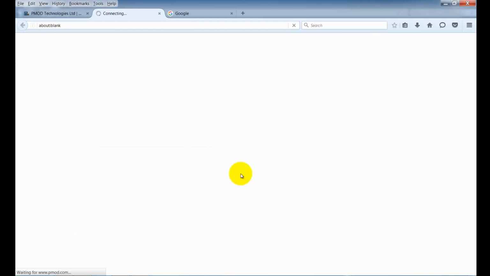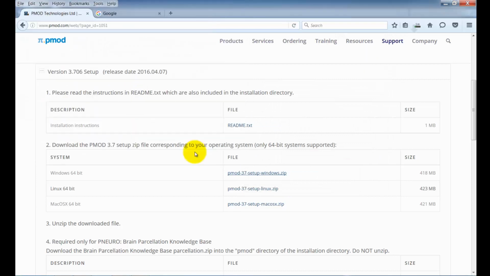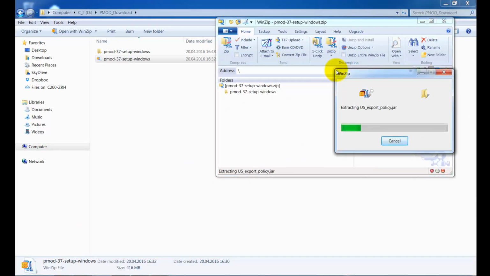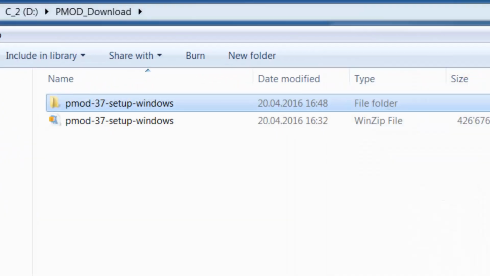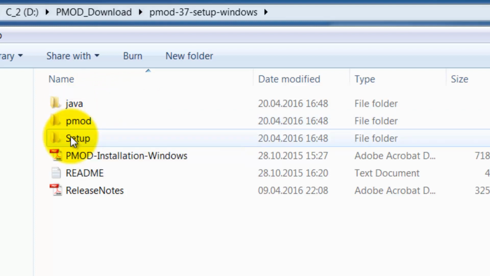Proceed by downloading the Pmod setup zip file corresponding to the operating system of your target machine. Extract the contents of the downloaded zip archive. An installation directory is created which contains 3 directories: Java, Pmod, Setup.